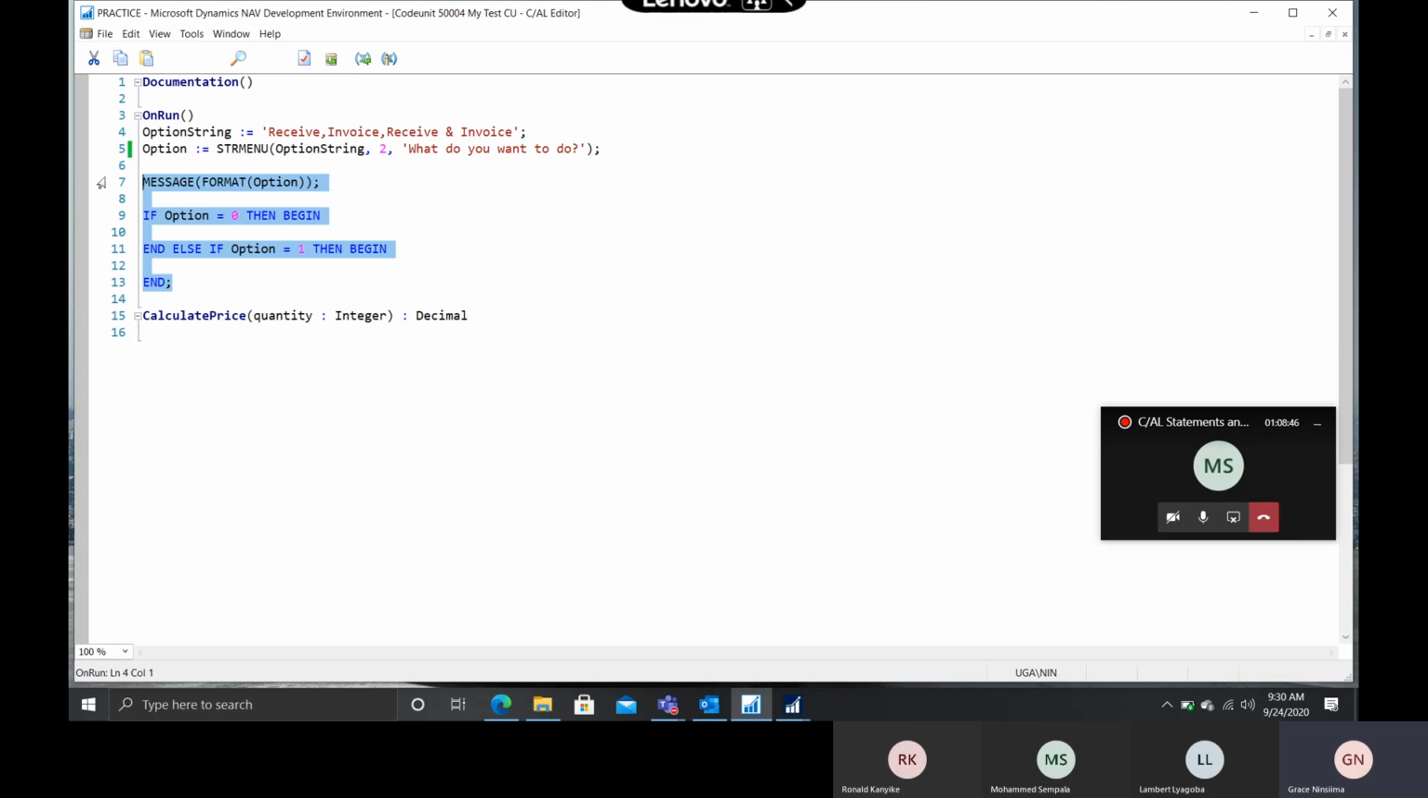Now, like that option string, if you get a scenario whereby you need an option from someone before they proceed, yeah? For example, in our student application we are developing, let us have an assignment. I want you to add a field for class on the student card, and that field should be uneditable. Once I create a new student, the default class should be senior 1. Then I want you to create an action on the ribbon on the student card called promote.